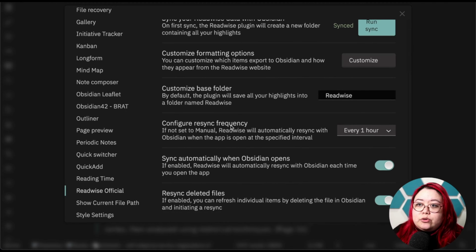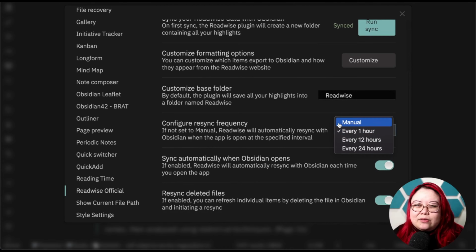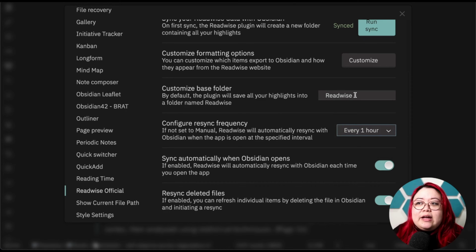But I would also go into the configure resync frequency. I've got mine set to every hour, but I believe it defaults to manual, which I don't think is that useful. So that's a bit of a gotcha that you do have to go in here and make it automatic. I think that's the best way to do it so you don't even have to think about it. You can also change the folder that these highlights are going to come into. I like to set it to Readwise.